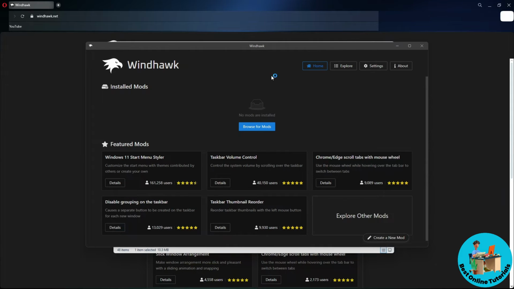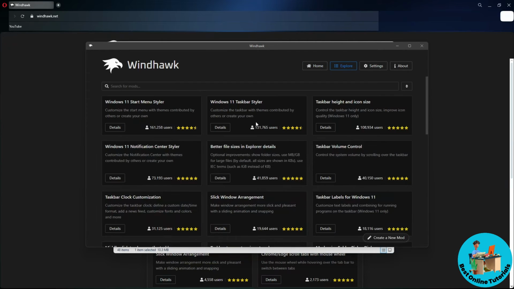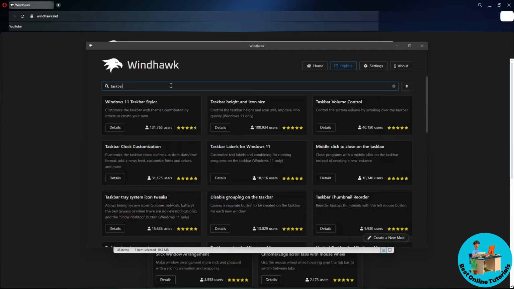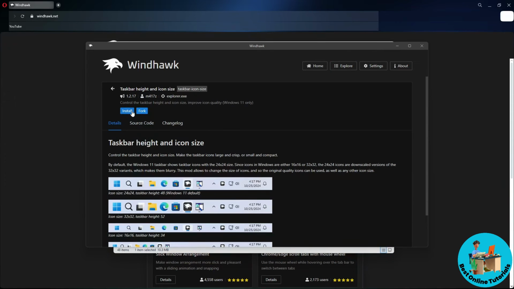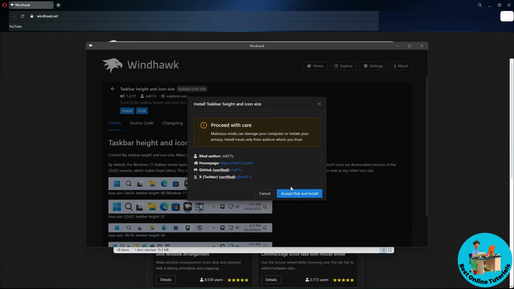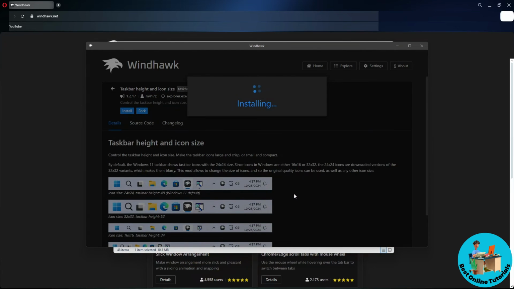And now you will just simply select browse for mods and then go for taskbar over here, and you will have here taskbar height and icon size. So from here, as you can see, there are 100k users. So select details, and now just simply select install over here. And from here, just simply accept risk and install.